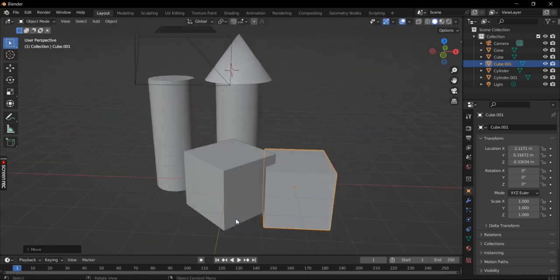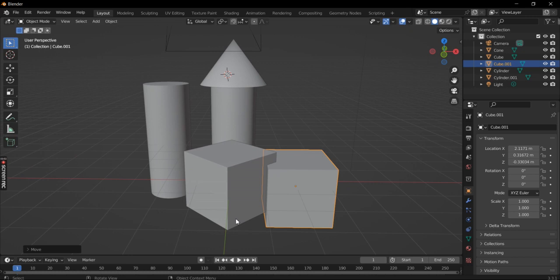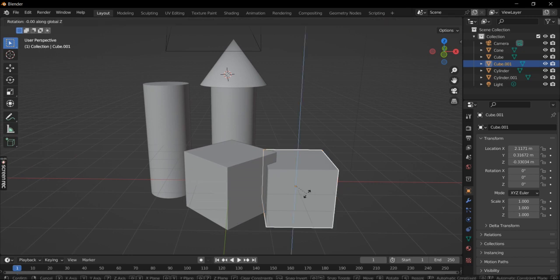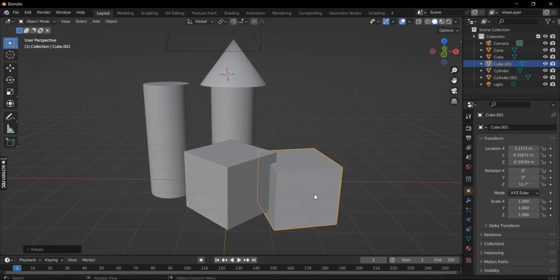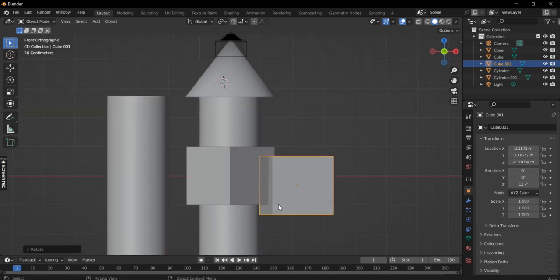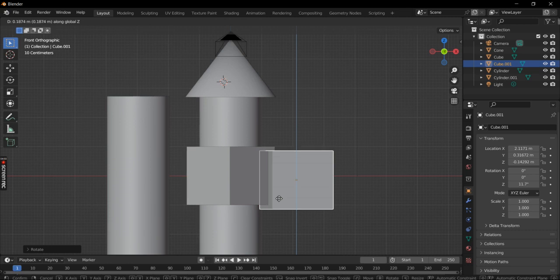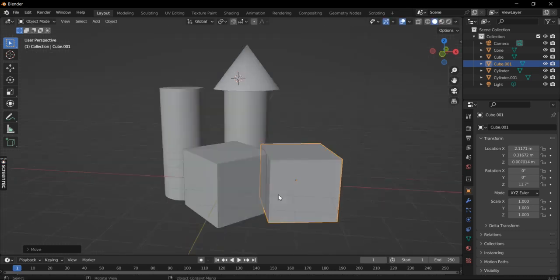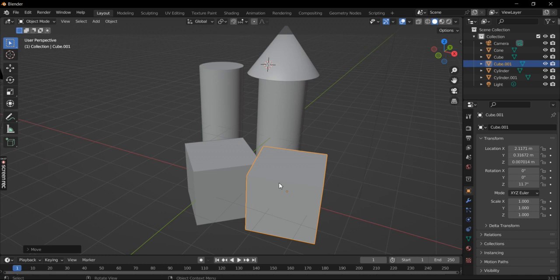Because it's like this, I don't want that. I want it to be rotated as well like the other ones. I'm going to rotate it like that so it lines up. Oh, let's make sure that these are the same height. So that it's like that.